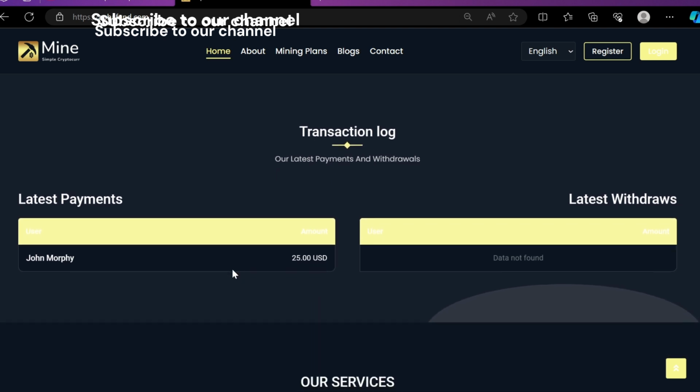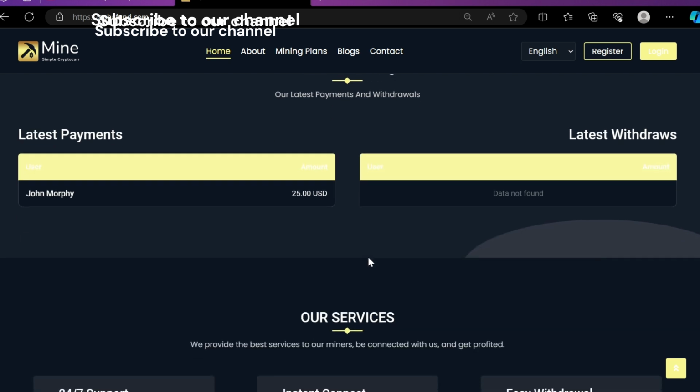So right here we have the transaction log. This will display all of the transactions that will be going on within the site, the latest payment, the latest withdrawal. With all of this, when people come to your site, they will see, okay, people have been doing a lot of activity right here. It shows these people have withdrawn. As you can see right here, we have latest payment. John Murphy made a $25 payment right here. So we still have withdrawals to be made.